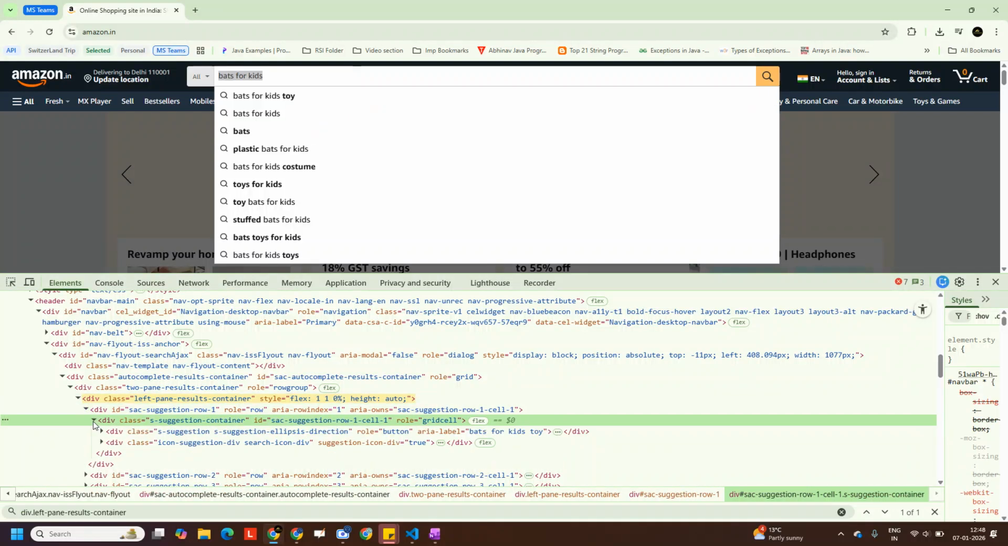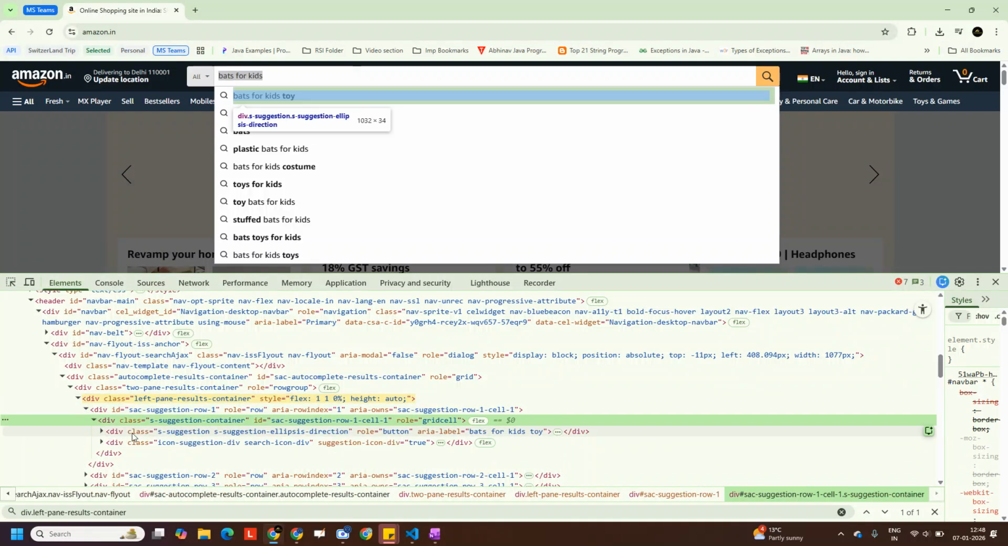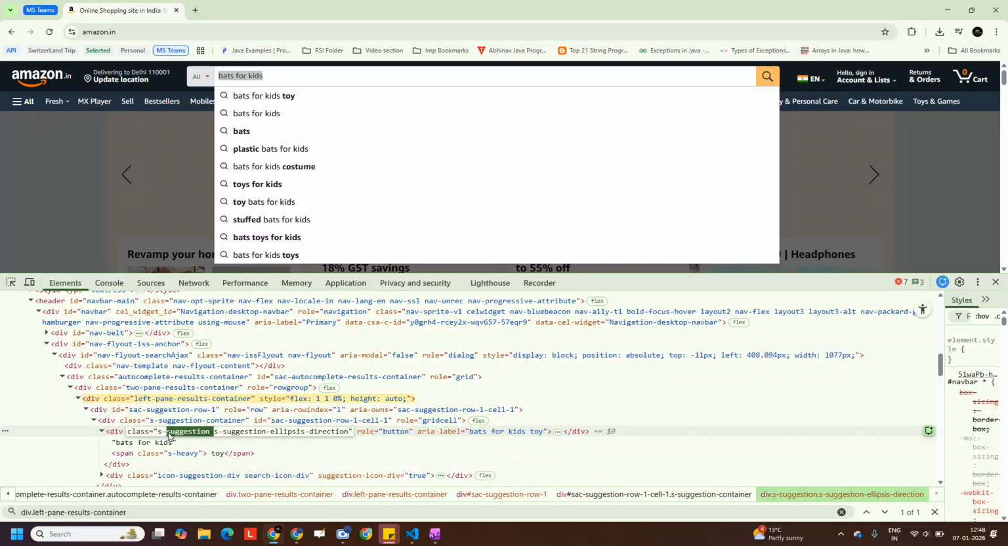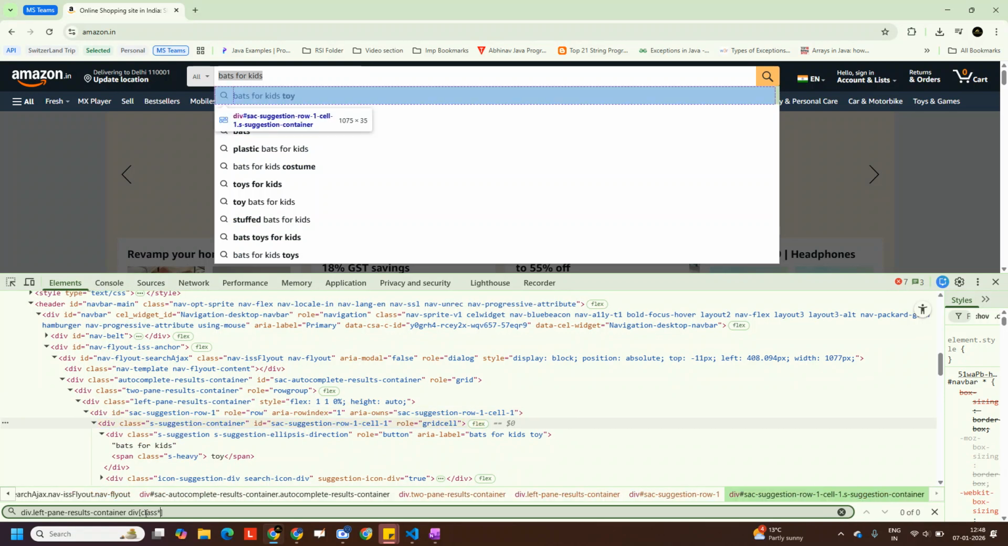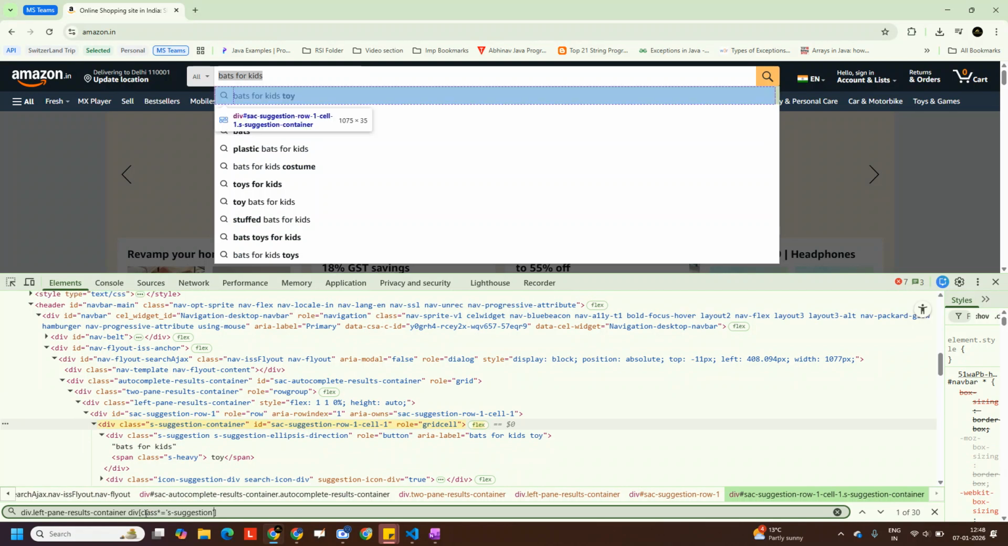so let's say where the text is actually present. So the text is present over here, right? So the class is s-suggestion. So I'll be just copying it out, and I'll just mention div, your class. With the help of the star keyword, I will be able to say that it contains s-suggestion.